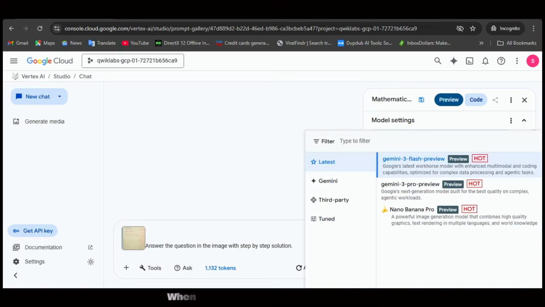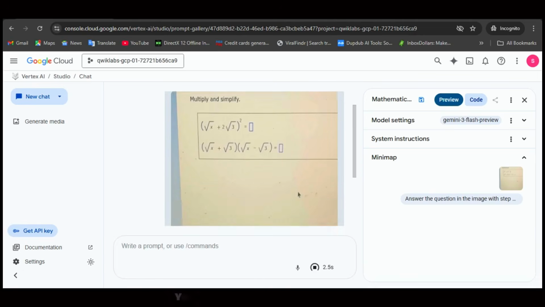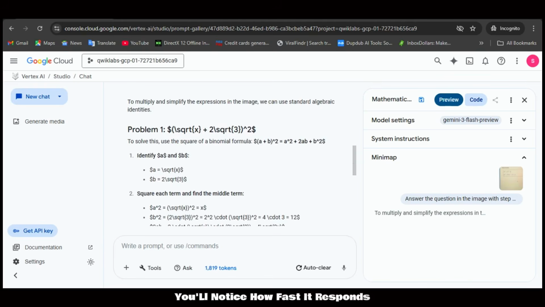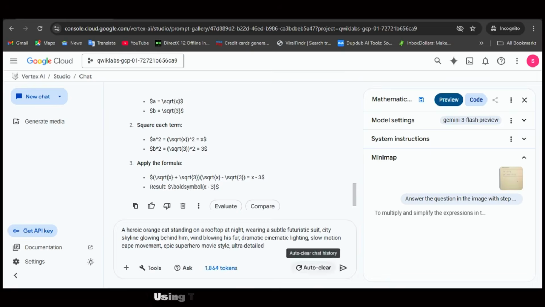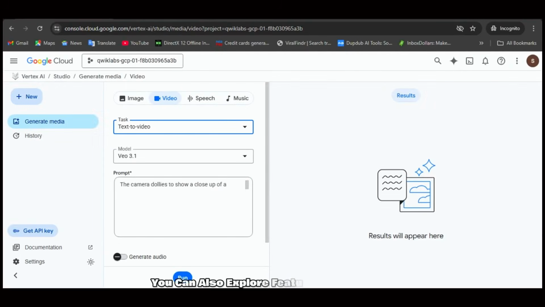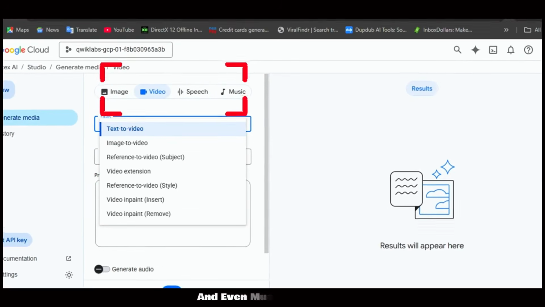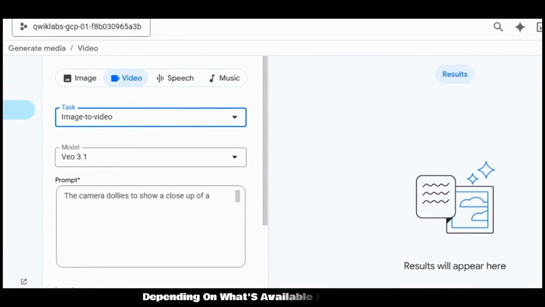active. When you switch over to Gemini Flash, you'll notice how fast it responds, making it perfect for quick creative tasks and prompt testing. Using this setup, you can create AI images, generate video concepts, test prompts, experiment with visuals for social media, and practice before ever paying for a subscription. You can also explore features like text-to-speech and even music generation, depending on what's available in your session.